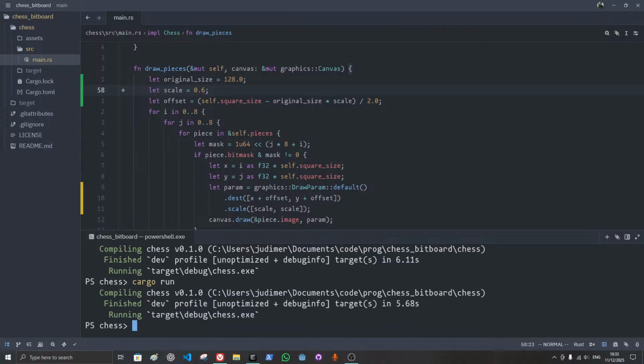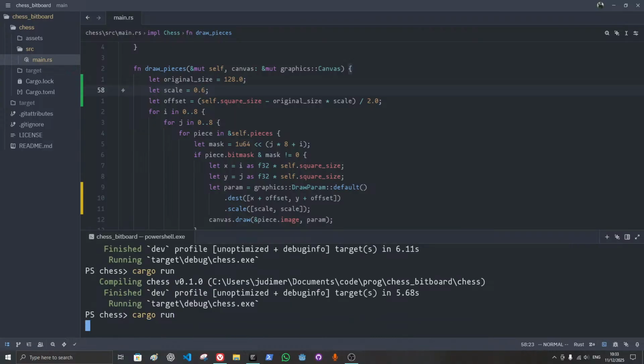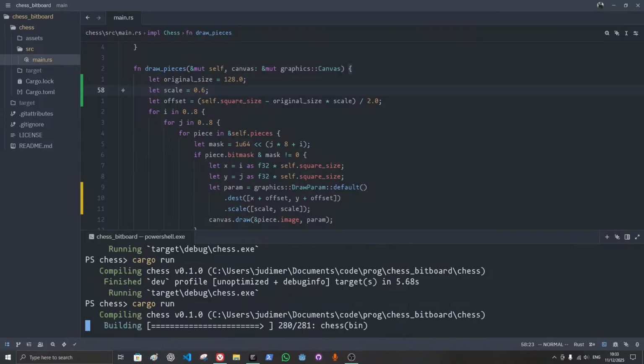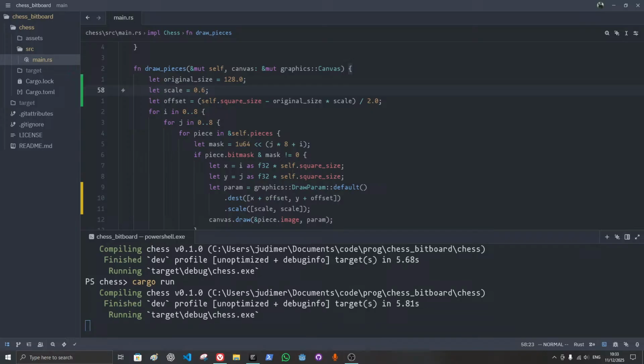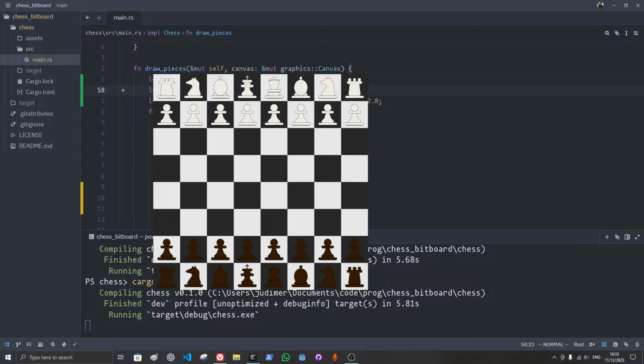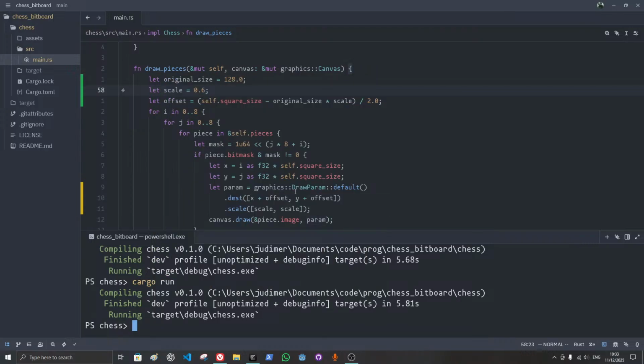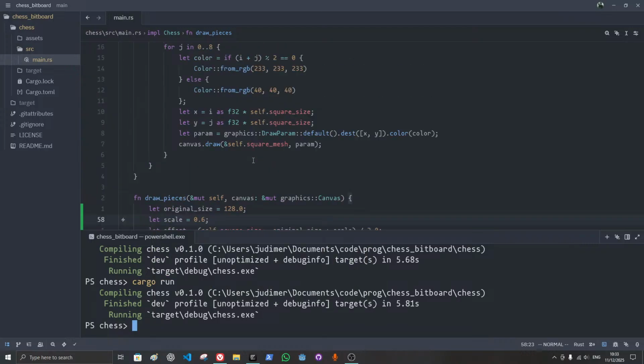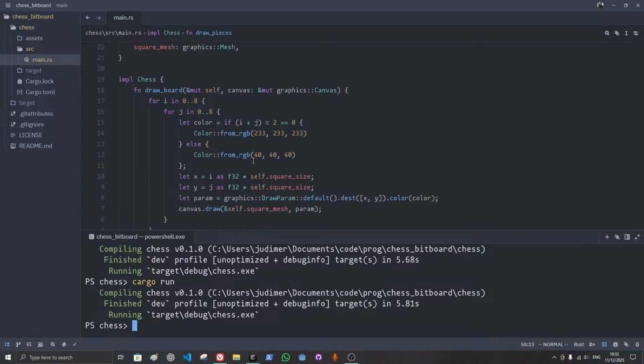0.6. Which is okay. I think it's okay for stream purposes. Like, we don't want it to be the most beautiful. And then now I want to change the color first. So white is good.